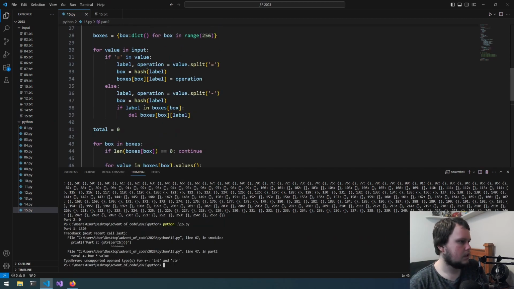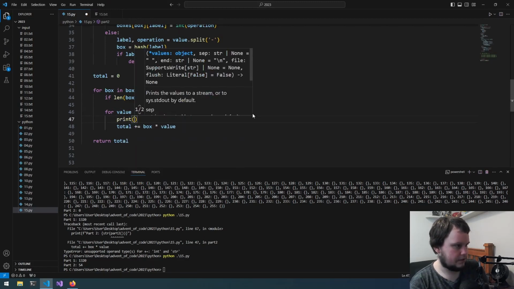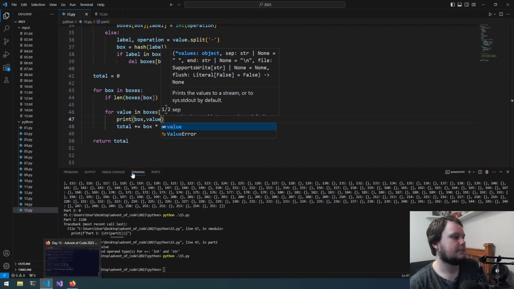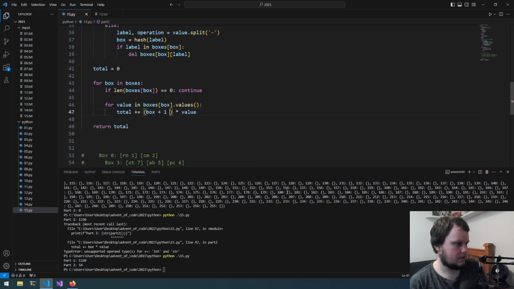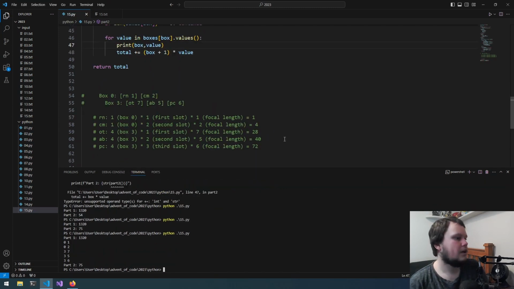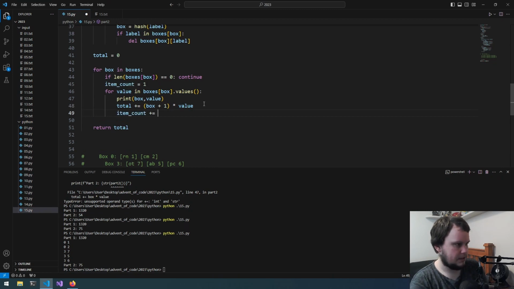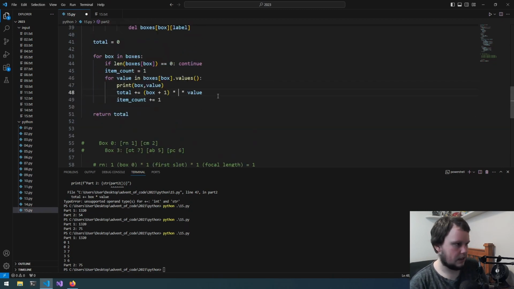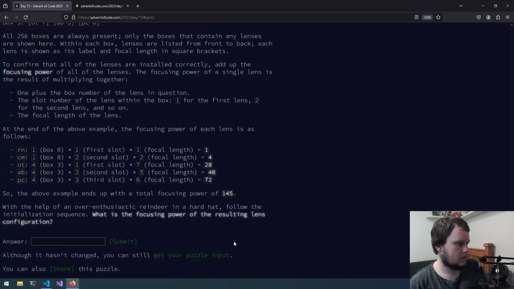Int and string. Okay, so this one needs to be changed to int here. That is wrong. So we will print out box and value. Box needs to be +1 in here. Box +1. Okay, maybe not. Print box value. What numbers are we getting? Okay, missing number. So box 1's correct. Item count equals 1. Item count plus equals 1. Then times item count like that. 145. Is that correct? Yes, that is correct.